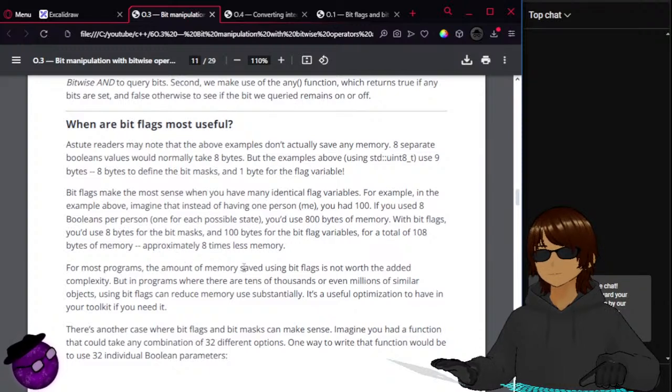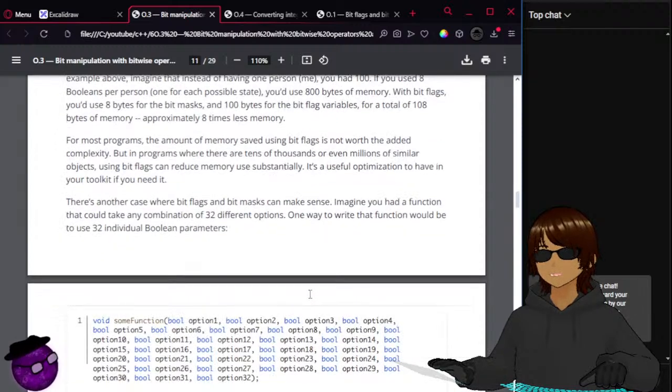For most programs, the amount of memory saved using bit flags is not worth the added complexity. But in a program where there are tens of thousands or even millions of similar objects, using bit flags can reduce memory use substantially. It's a useful optimization to have in your toolkit if you need it.